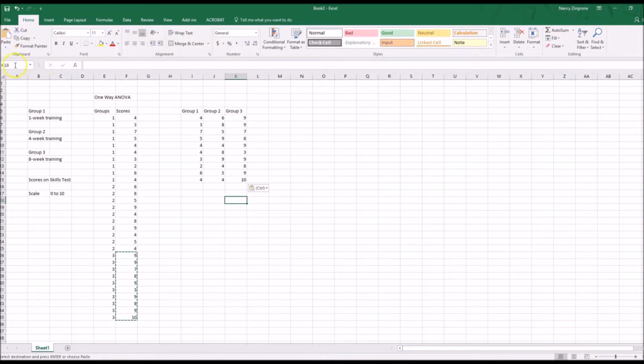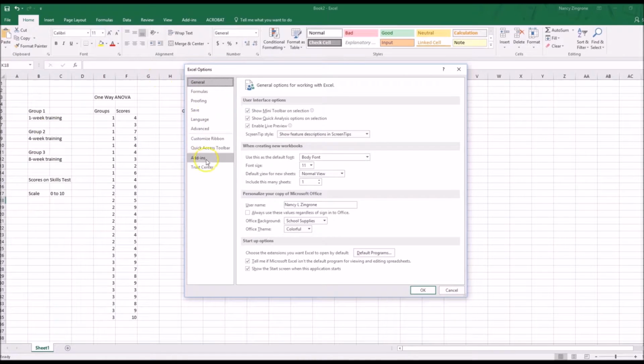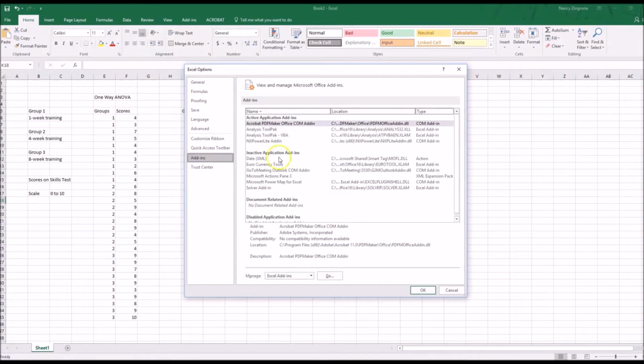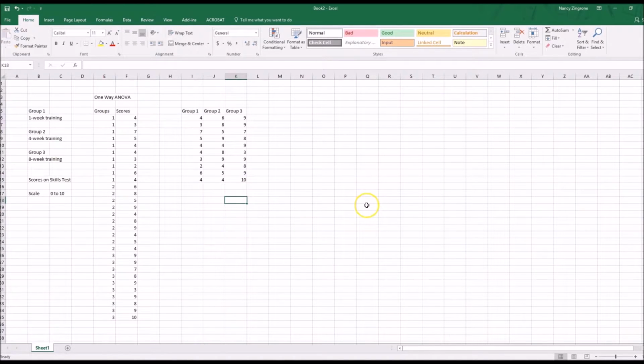Okay, now in order to get these add-ons, you want to click on File, and you want to click on Options, and then you click on Add-ins. And down at the bottom it says Excel Add-ins, and you want to click Go. And that gives you a little dialog box that looks like this, and you want to have Analysis Tool Pack and Analysis Tool Pack VBA clicked, and you say OK.